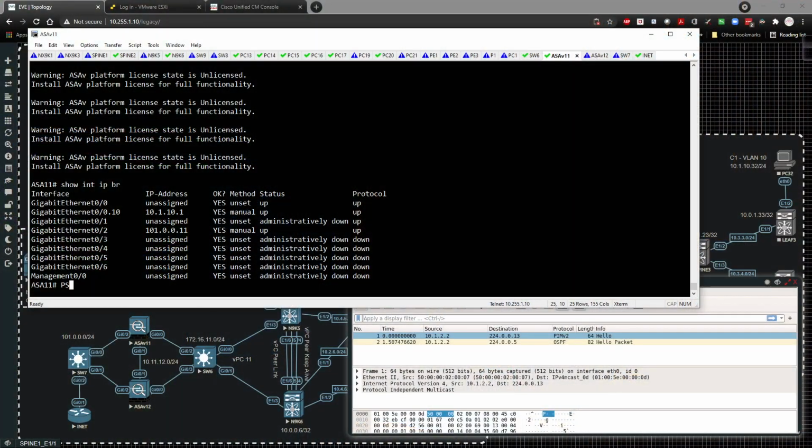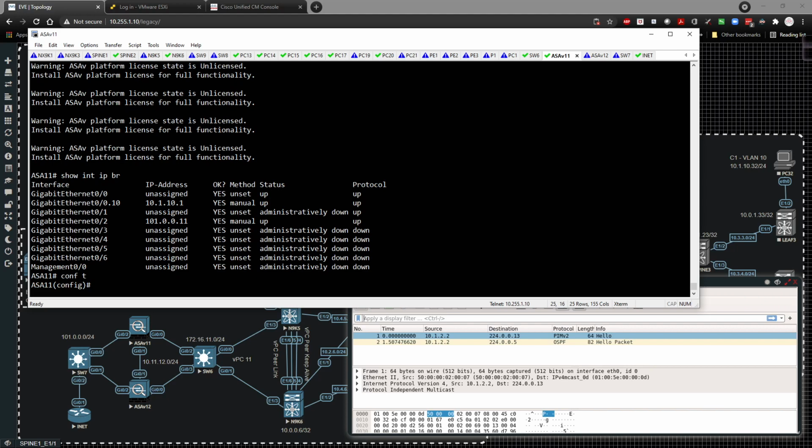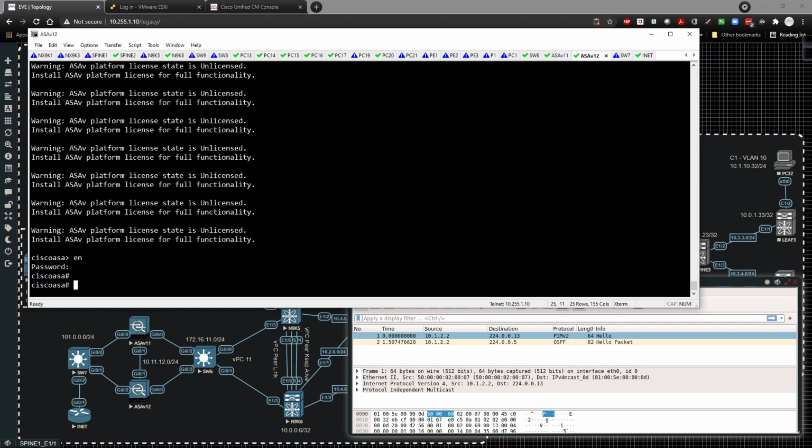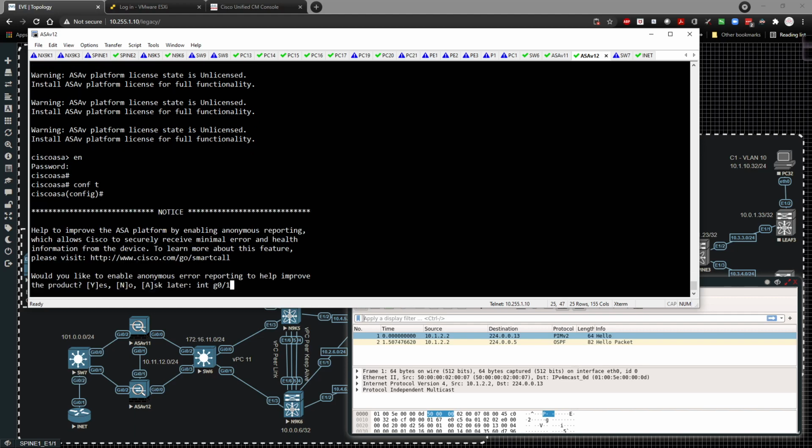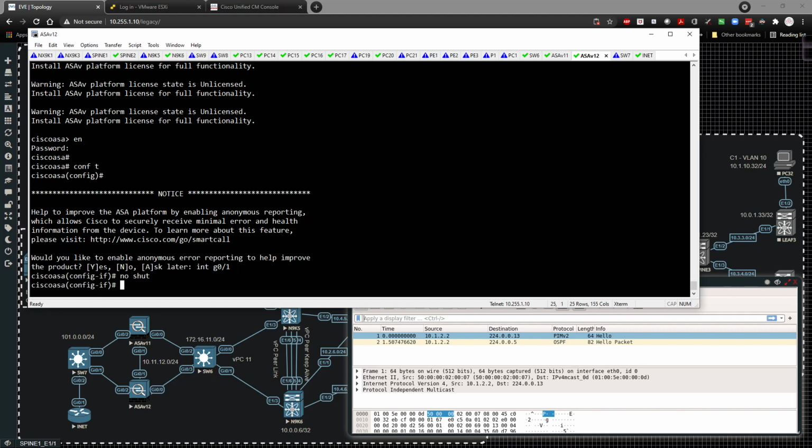To configure this, we're going to set up an active standby configuration. We're going to do this over a single interface, or what is commonly referred to as a same interface design, where we're going to use gig 0/1 between ASA 11 and ASA 12 as our connection. So on ASA 12, I'm going to go to global config, go to interface gig 0/1, and type in no shut, just so that we have it configured there.